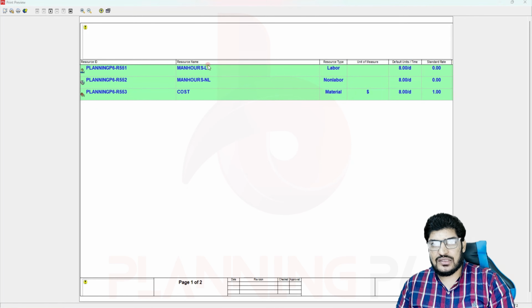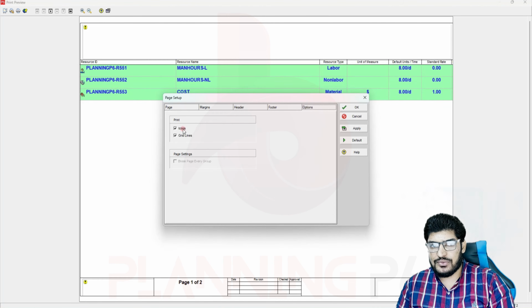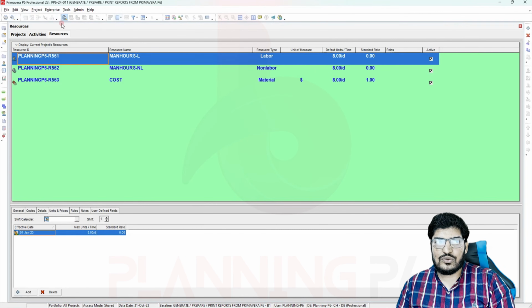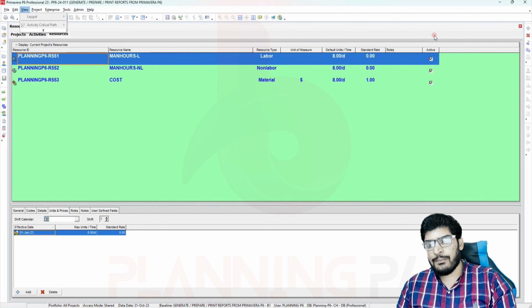I can do it through page setup, go to the options and grid lines and icons. You can show everything, you can manage it this way. And you don't have the option to save the layout for these resources. And for the resource assignment, first of all we will combine the report.